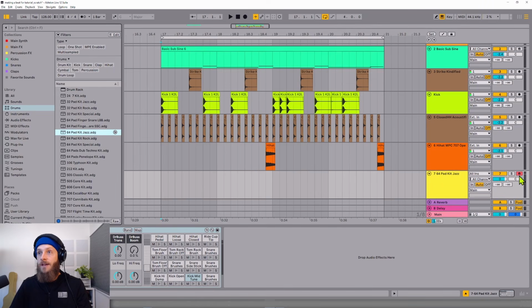So as you can see, this track is armed. So when we play our MIDI keyboard, we hear this drum kit. So we can record these new MIDI drums similar to how we recorded the MIDI bass line up here.